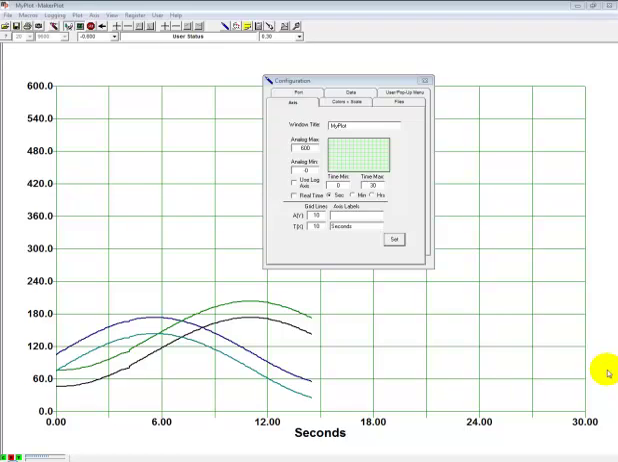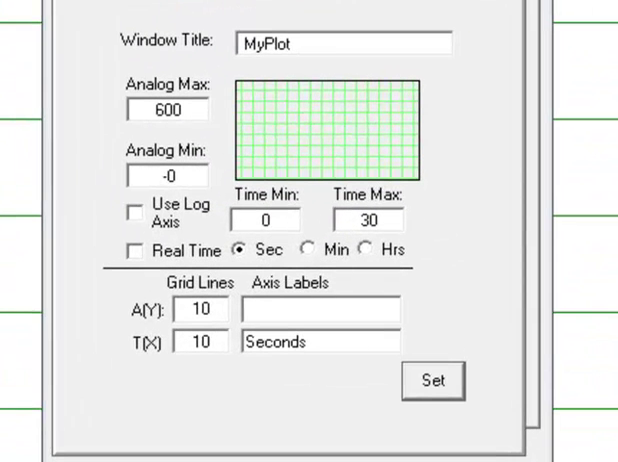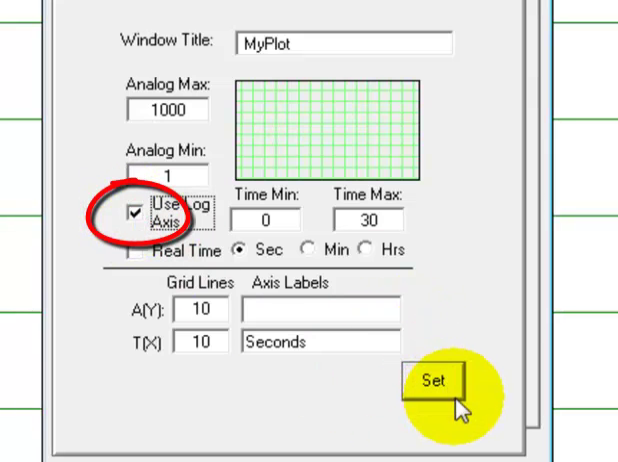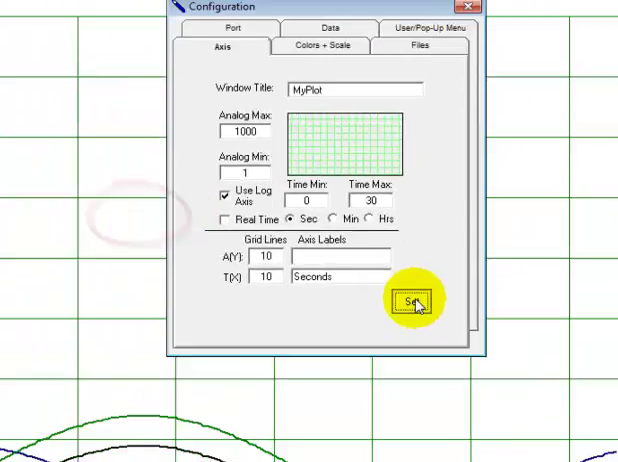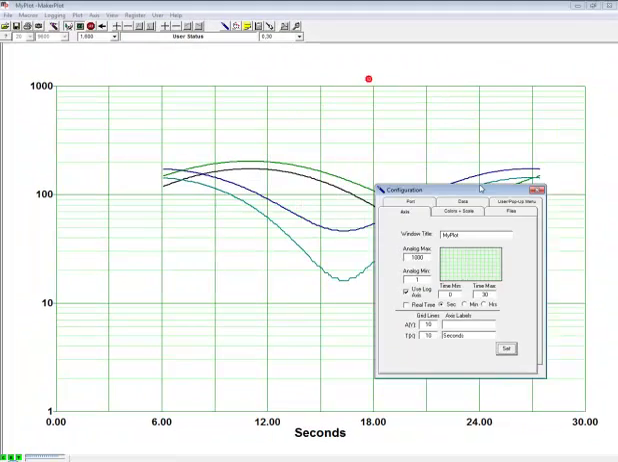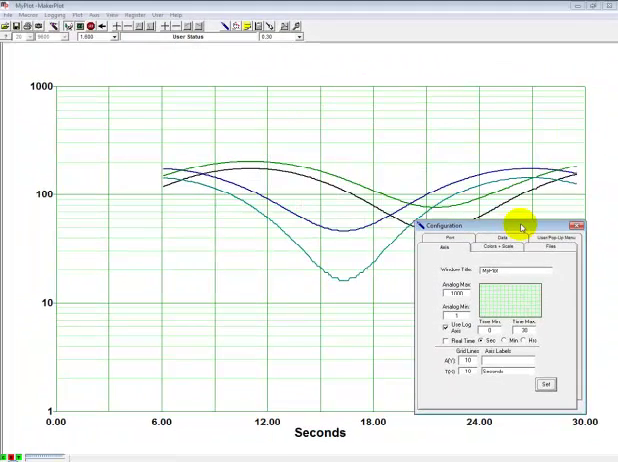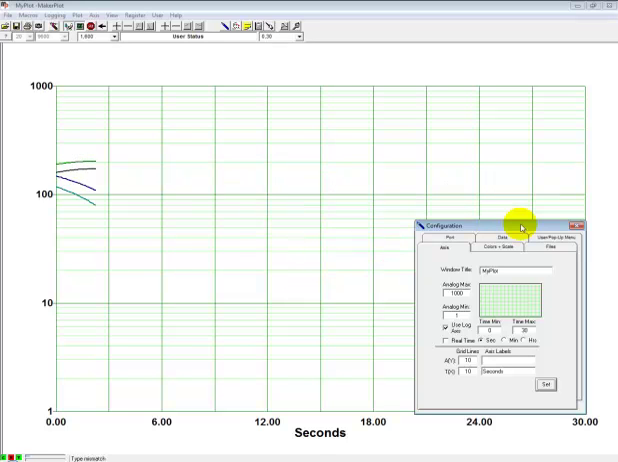It's just under the analog min window. To plot data in log format, just click on it and click on the set key. So we'll do that, clicking on the use log axis and clicking set. And now we can see that our y-axis and our grid lines are configured for a log type plot.